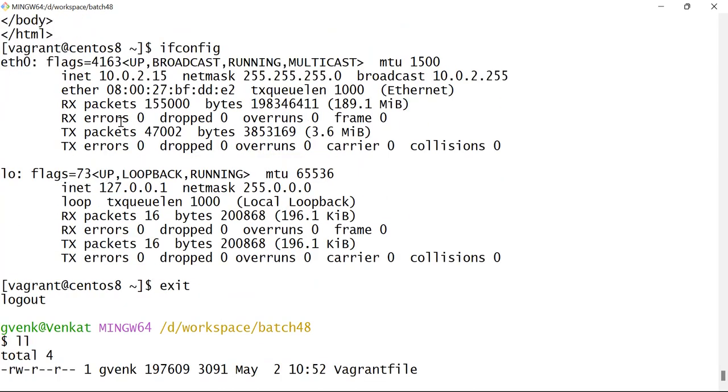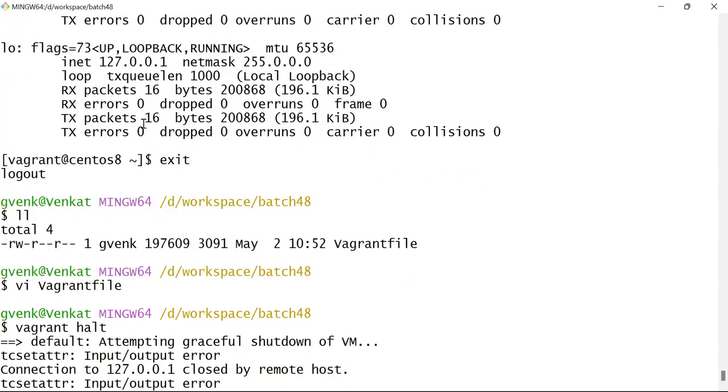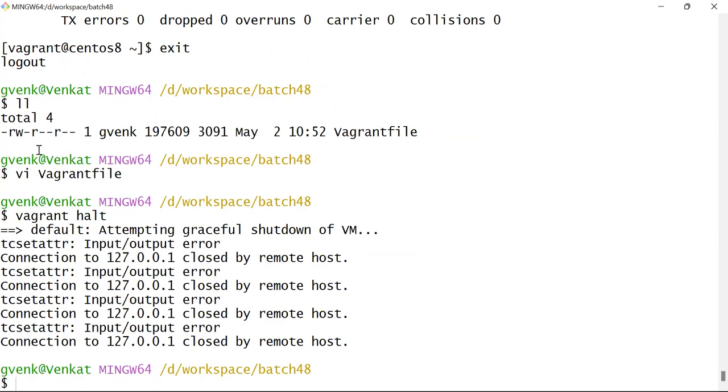With these two interfaces, we are not able to access the service from outside, that is the HTTPD service on port 80. What we are doing is configuring one specific network interface, because the default network interface is not accepting it. It has been stopped. Now let me bring it up.